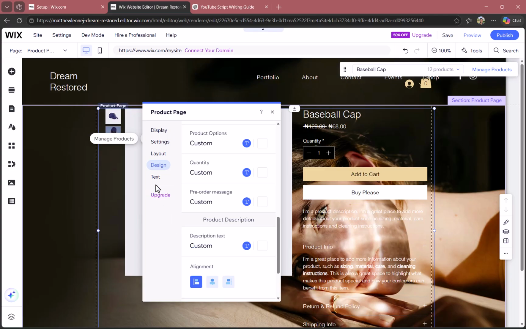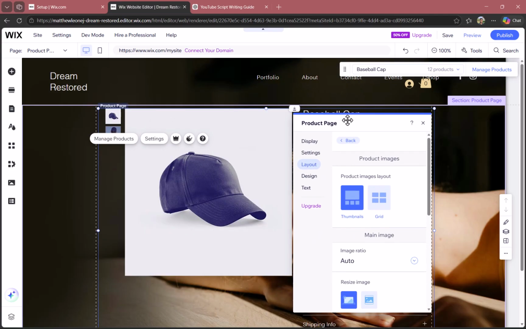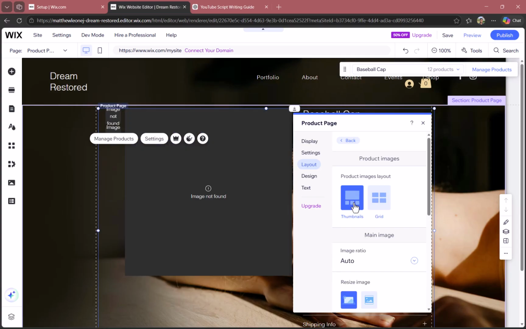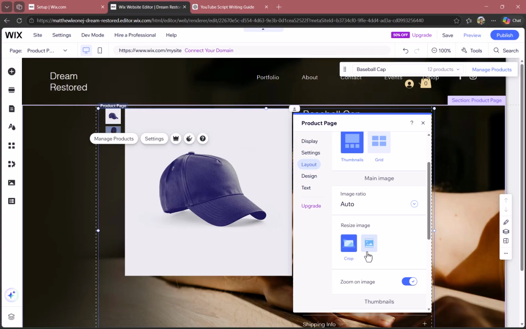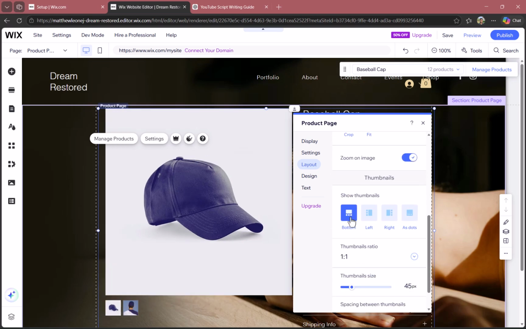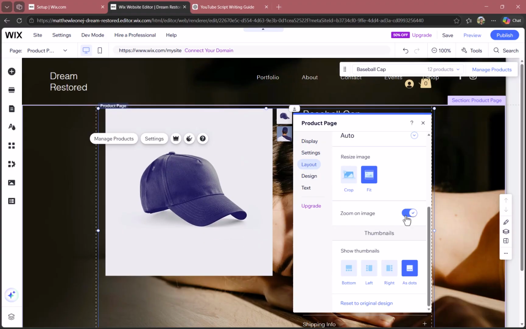And if you scroll through, there is an option to change the layout for your product images. So let's say we want to change the layout for this. All we need to do is either have it in a grid here, which looks much better, or we can have it as thumbnails, which actually look good as well. You could also crop or fit, it depends on how you want to resize your image. So we could just fit it. And if you scroll through, you could show your thumbnails either at the bottom or at the left or at the right or as dots.